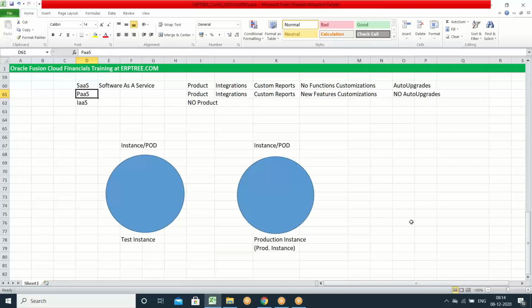Say you are going to implement a PaaS subscription for your client. As a functional consultant, there is not much difference between SaaS and PaaS. When you opt for PaaS, you will have additional privileges to do the customizations. The same test instance technical people can use for development purposes also. Now the same instance you can use for testing purposes and development purposes. To do some customizations, you can use the same test instance. Or else, if you want additional instances, you have to pay Oracle some extra amount, so that you can get how many instances you require.